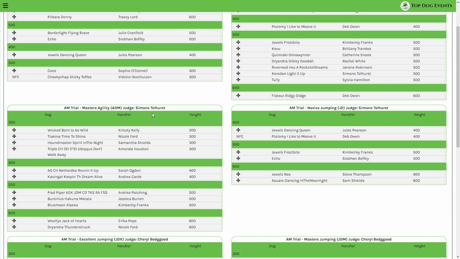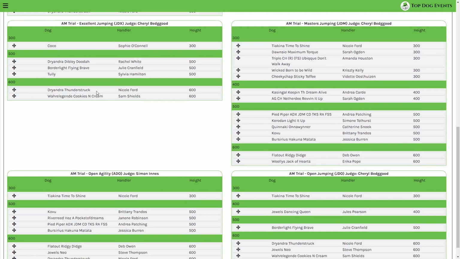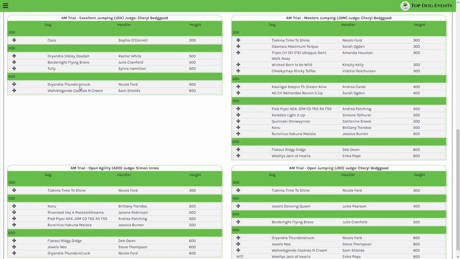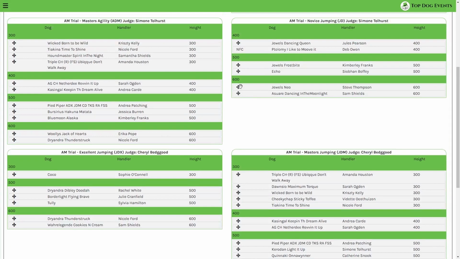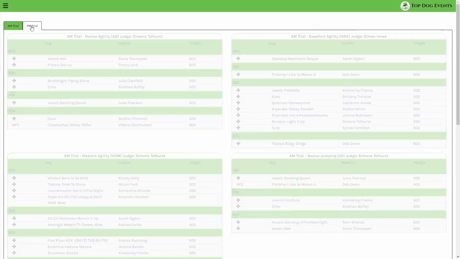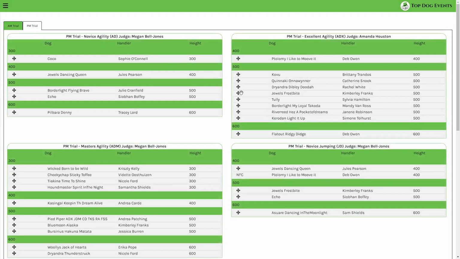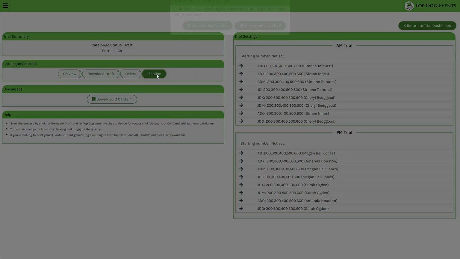So in this instance, you might get the occasional entry where the handler is next to each other. So you can just grab them, drag them somewhere else, and that'll automatically save. So you can set your order however you like. And this is obviously split between trials here, so you can see your AM and PM trial or however you've got that split done. Once you've done that, you can finalize the catalog.